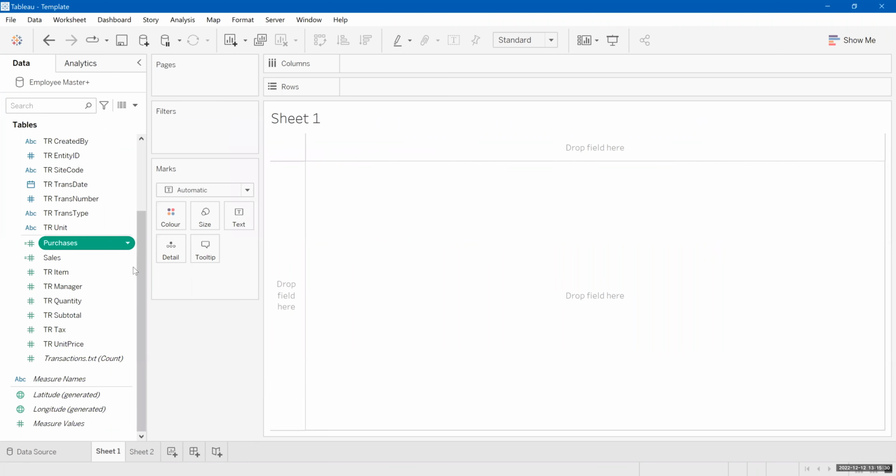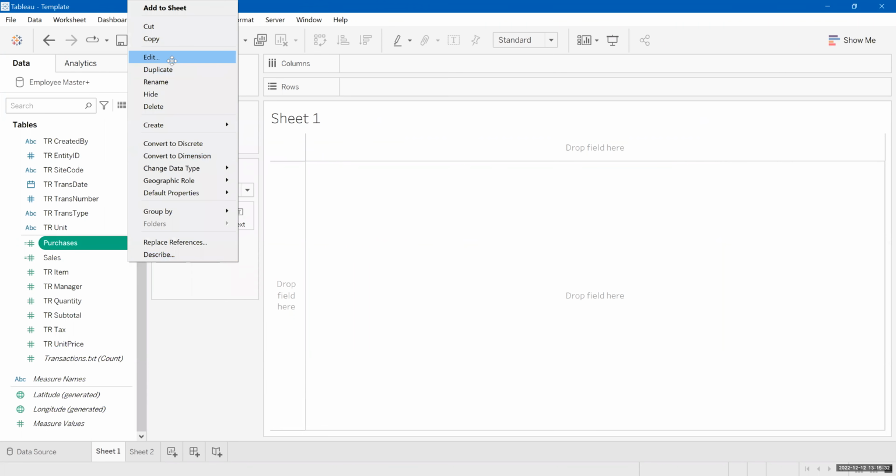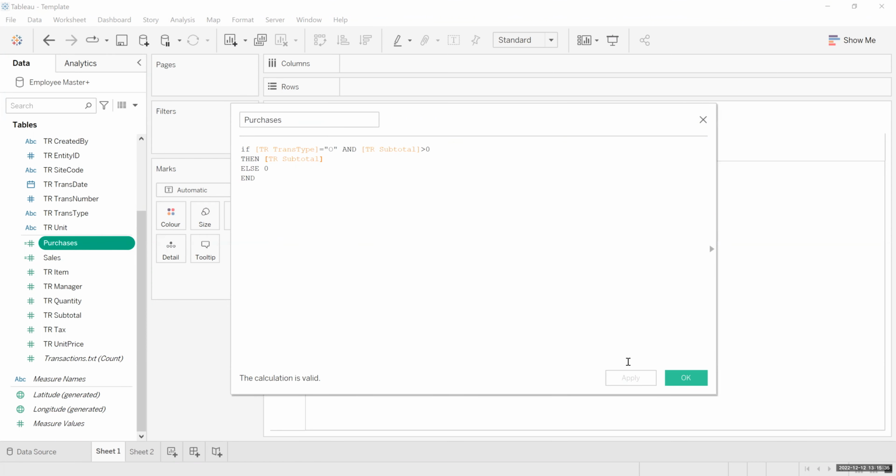And then same with the purchases. If I look at it, I've added the clause where I want the subtotal value to be converted, so I'm only looking at positive values. Okay, I'm going to say okay.